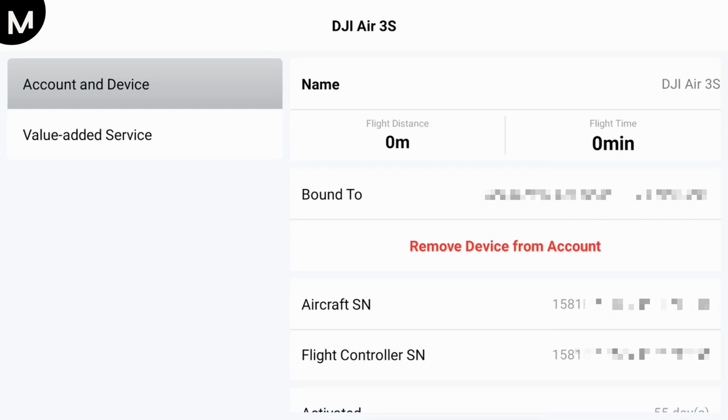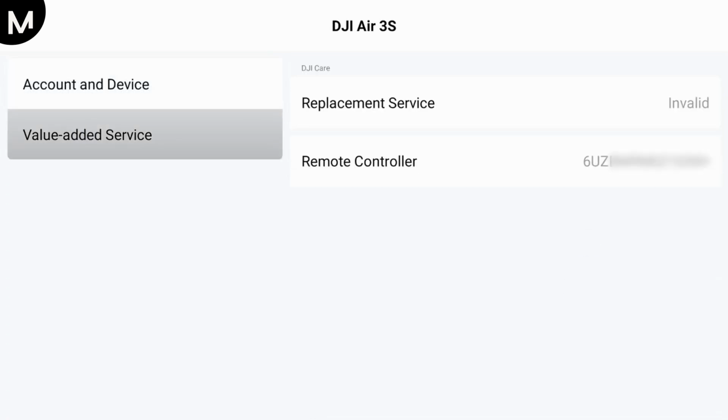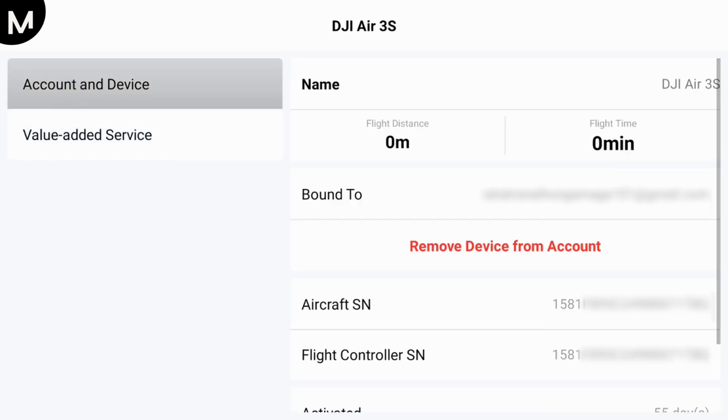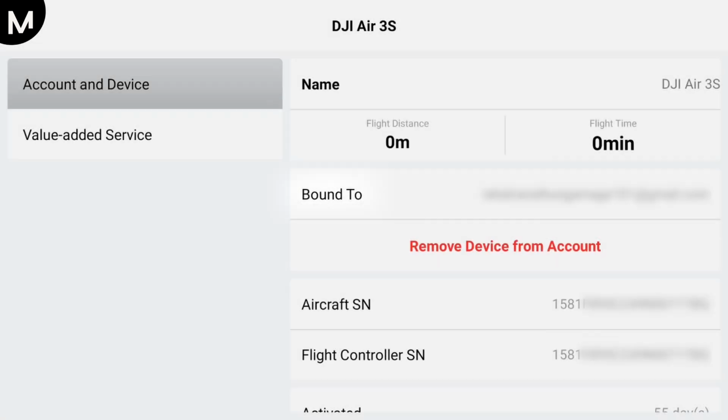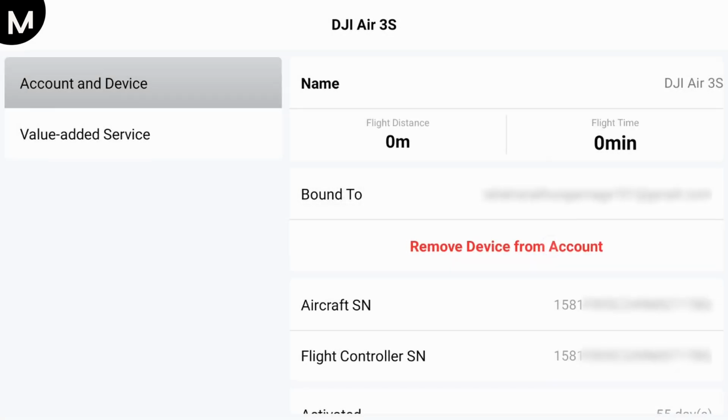Tap on this option to view important details, including your controller's serial number and the remote controller's ID. These details are essential if you need to verify device information or troubleshoot connectivity issues. After reviewing this information, go back to the Account and Device section. Here, you will notice an option called Bound To, which displays the devices currently linked to your account.